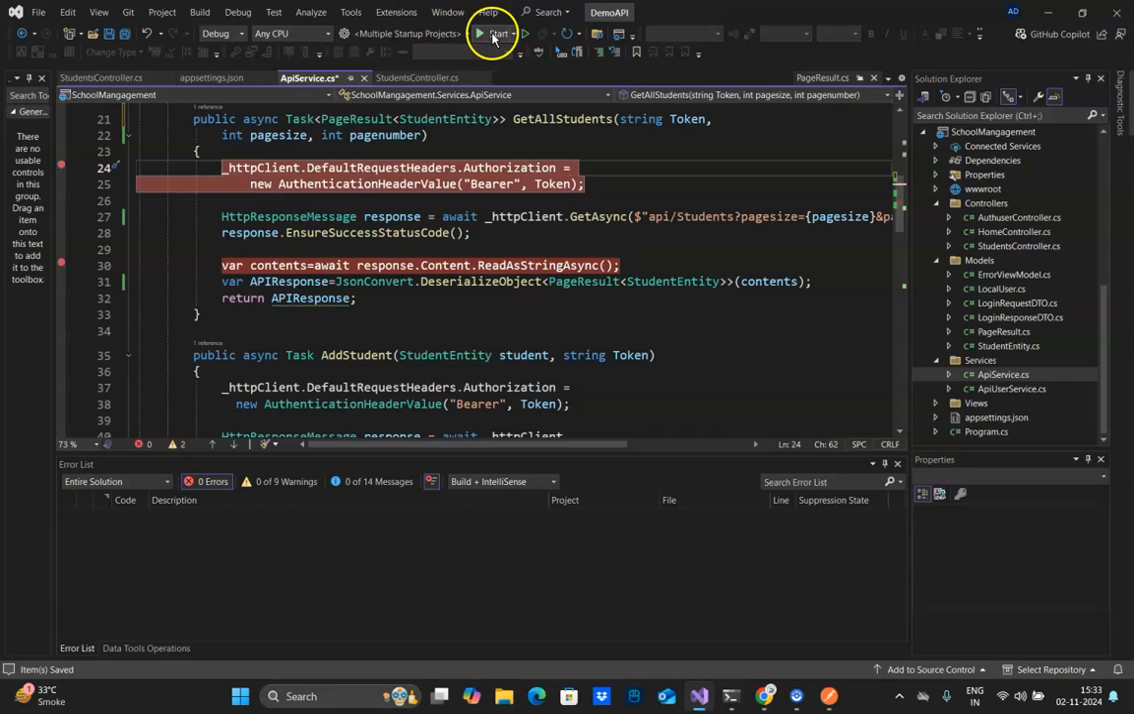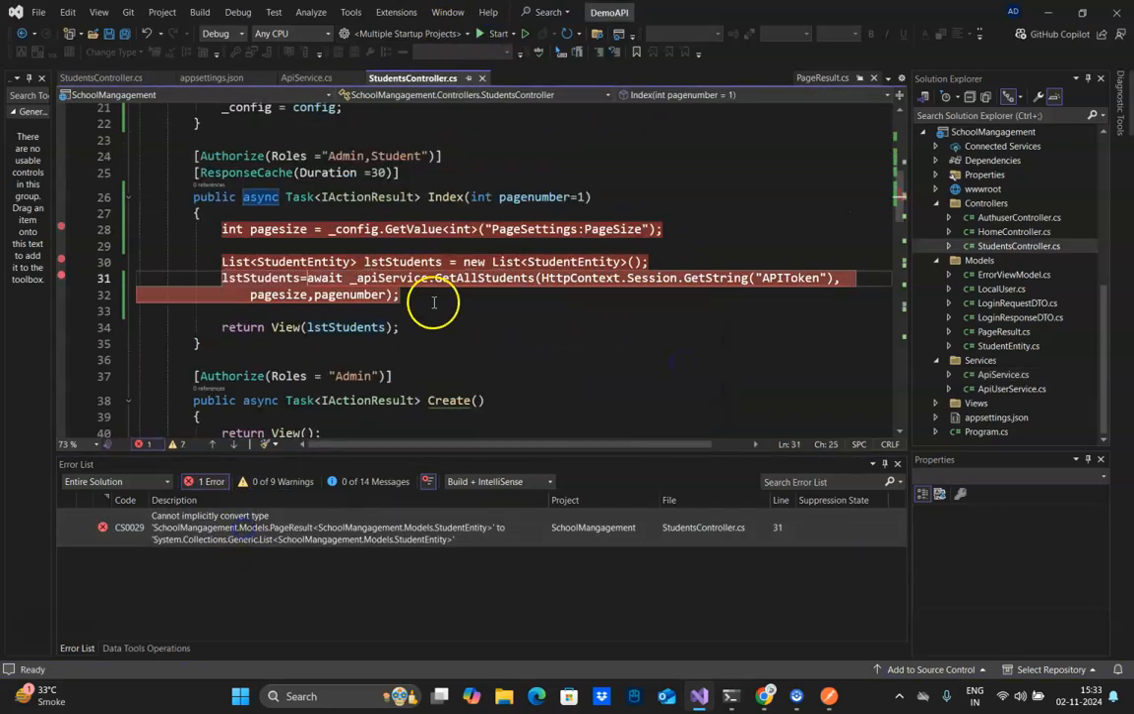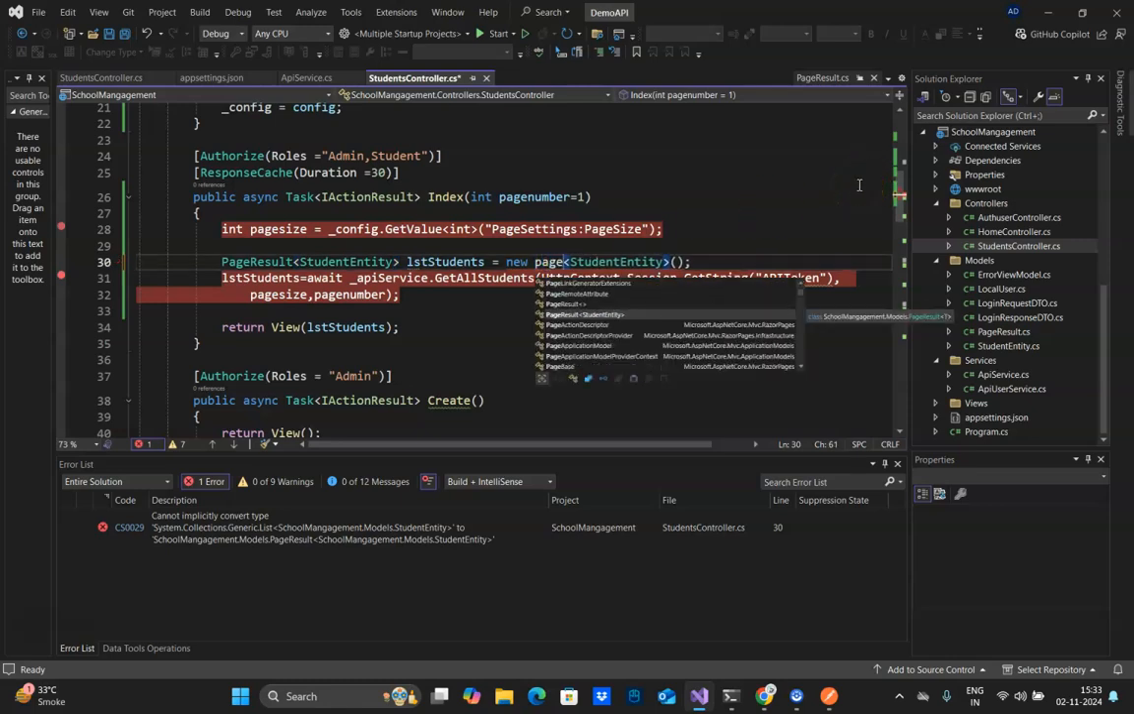Now let us run the project. Okay, there's still some error. Okay, it's over here. Let me just, yeah, it's over here because this is passing. So this will also change. This will be page result, and this will be page result.